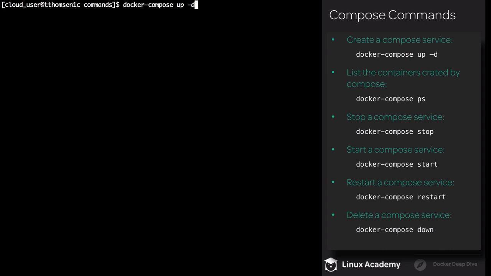Now we can start our services by executing docker-compose up, and we're using the -d flag to make sure that all the containers run in the background. When executing this command, we need to make sure that we're in the same directory as the Docker Compose file. If not, we need to use the -f flag to supply a path to it.